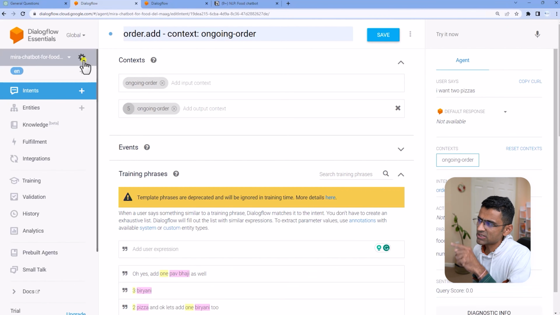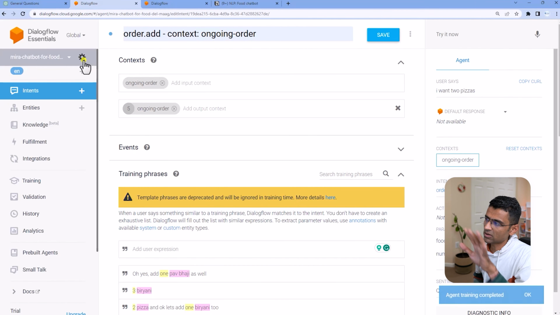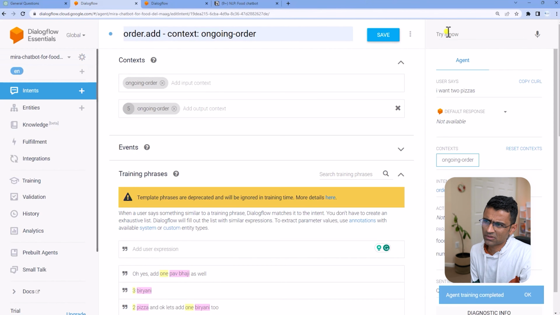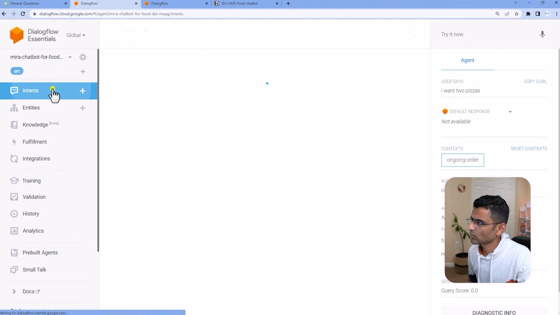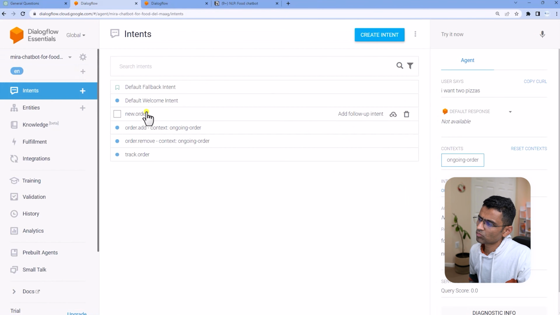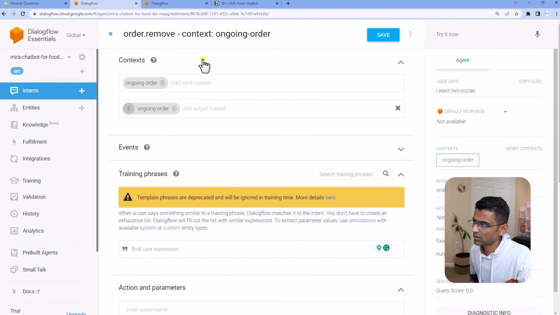Okay, whenever you see this rotating cogwheel, you have to wait because it's kind of training, and that was the reason some of the times these things don't work. You have to wait till this rotation is complete. Okay, so I have now total 4 intents. These 2 have context set in it. Okay, what's going to happen in remove context?